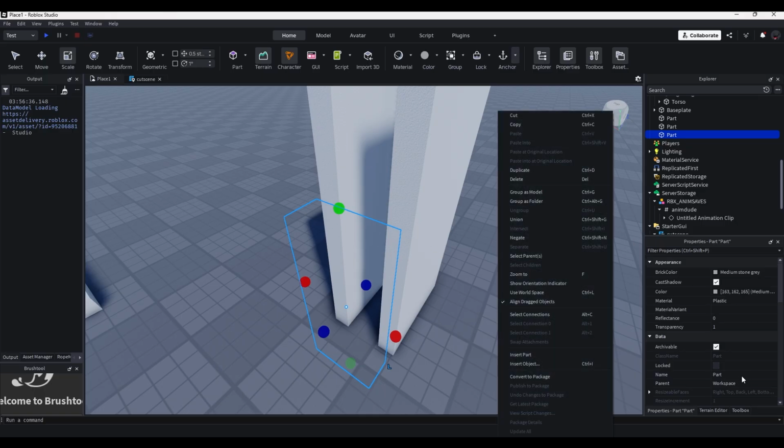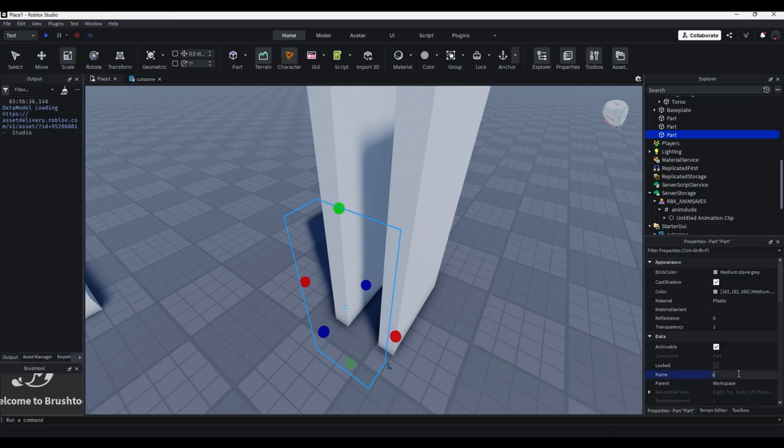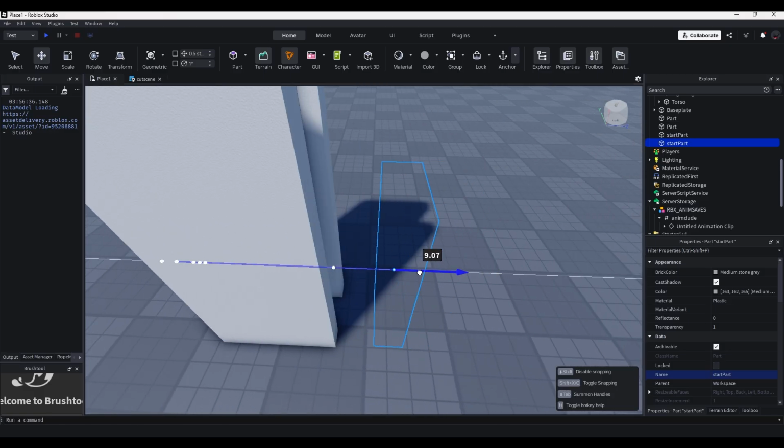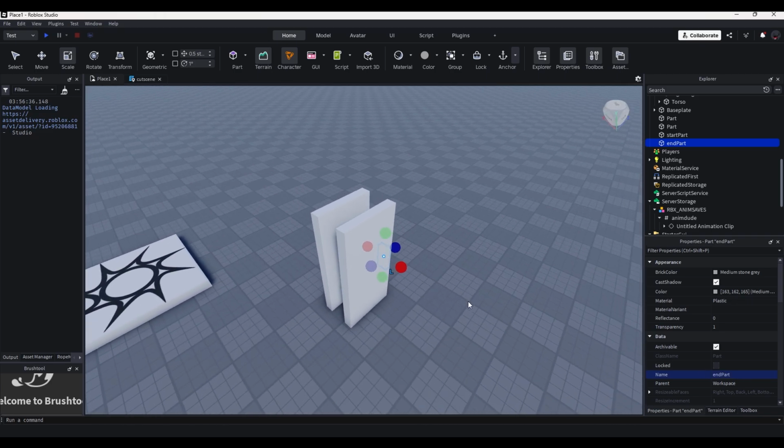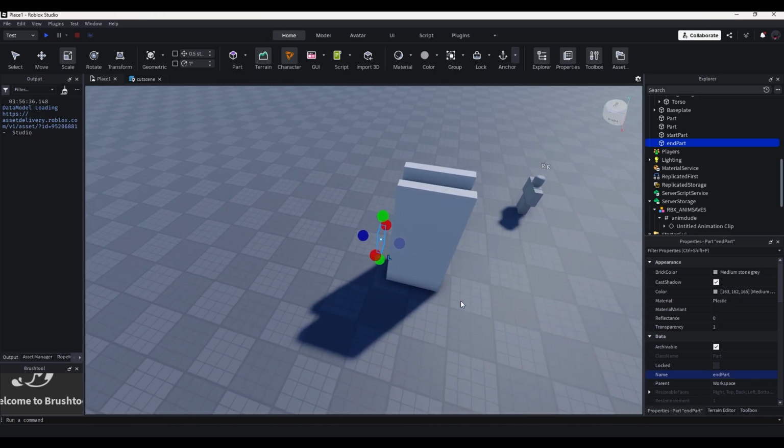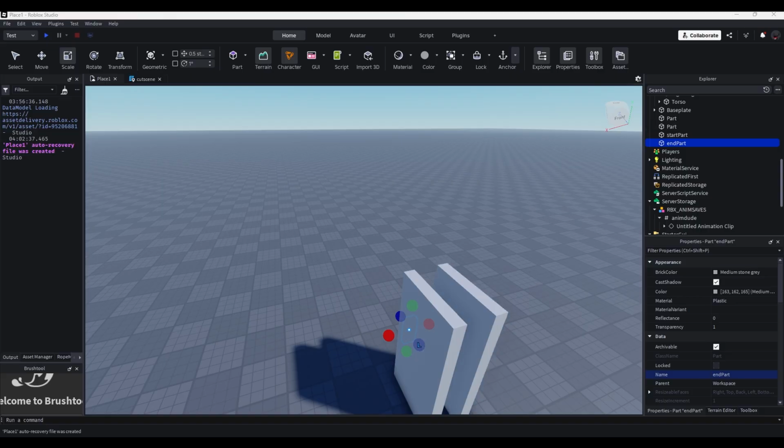Then I'm going to take this part. I'm going to name it start part. I'm going to duplicate this part, put it at the end. I'm going to shrink it a little bit. And I'm going to name it end part. And now we are ready to program. So it's really simple.